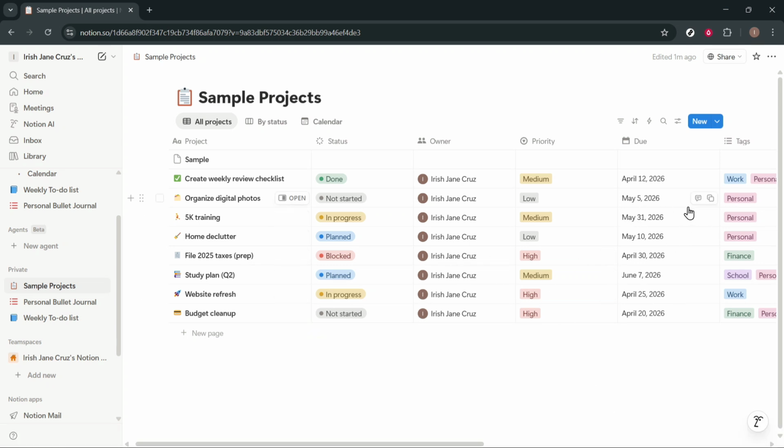So start with a table view database. You can create a new one or open an existing table. As for me, I will open up the sample projects table. So in here, go ahead and add a new column.